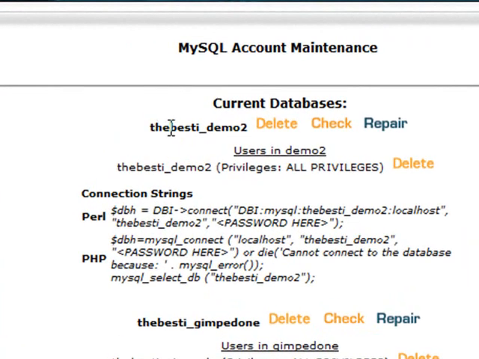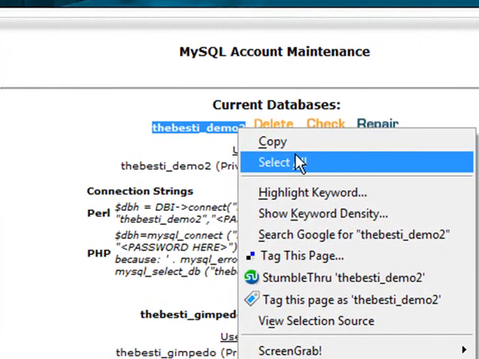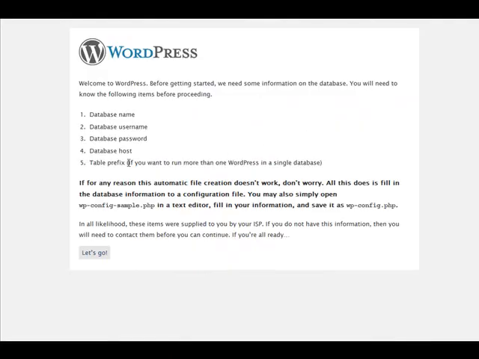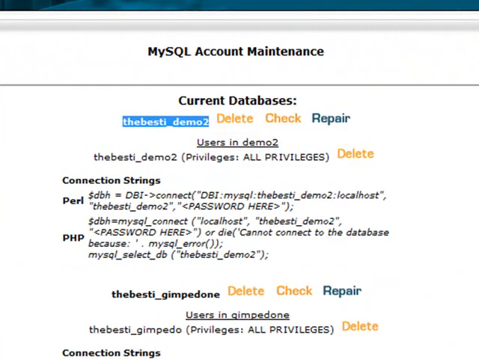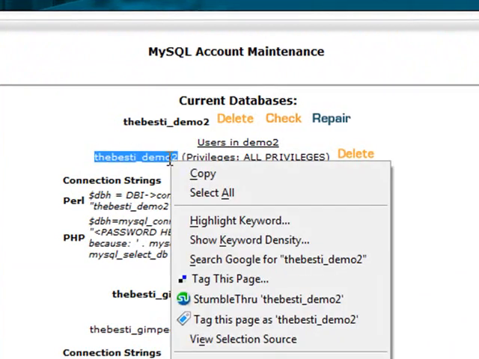Okay, now up here we have database demo2, and you'll see that it has a prefix on it, which is usually our hosting information. You're going to need this whole thing. So here's our database name. Copy this, and then we're going to click on Let's Go over here. The database name, so we'll paste that in there. Our username, which in this case is the same, as you can see here. So copy that whole string in there.